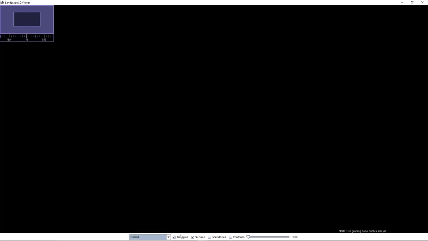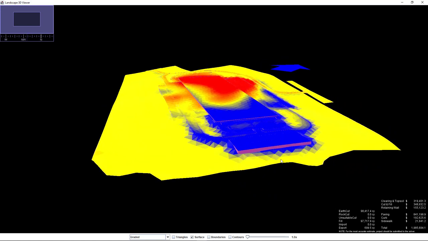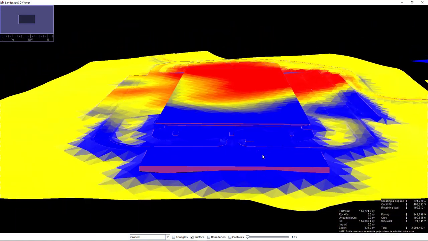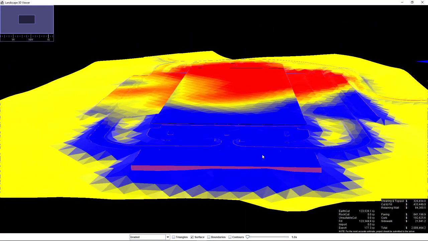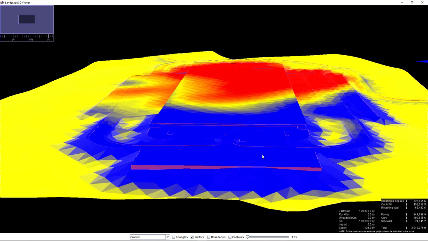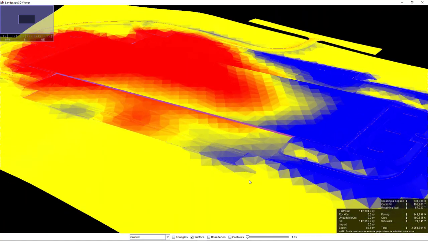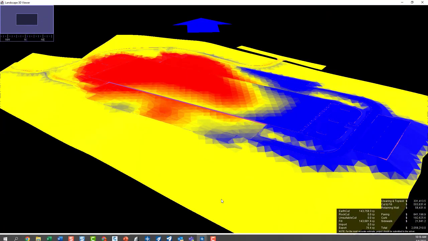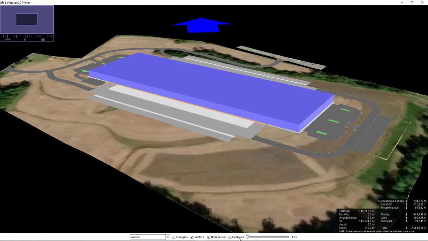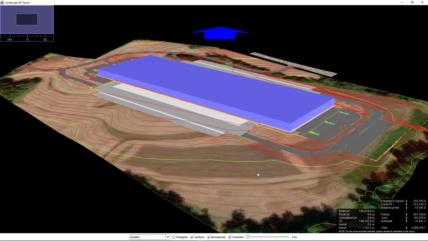So let's do grading again. Now you're going to see that magenta color. There's the wall. And you're going to notice it's changing. It's moving. It's looking for how it can solve all the problems on the project and give you the least amount of wall, because wall costs more than moving dirt. And you'll see in the lower right-hand corner, that's what's happening. The cost is changing. We also notice that the building's not bouncing around a lot. That looks a lot better.